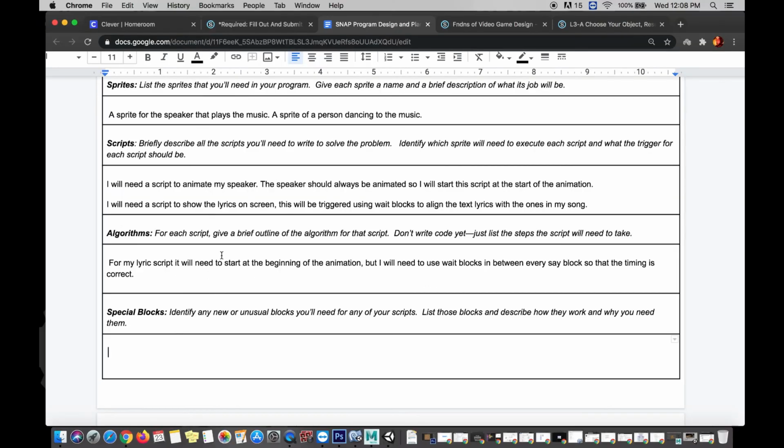So a good example of a special block that you might need would be something like the play sound until done block. And I'll say that I will need this to play my song just once until it has finished. Now, I encourage you, as you're thinking through your scripts and your algorithms, you might realize that there's some special blocks that you need to do things just the way you want. So any of those that apply, mention them here in your special blocks section.